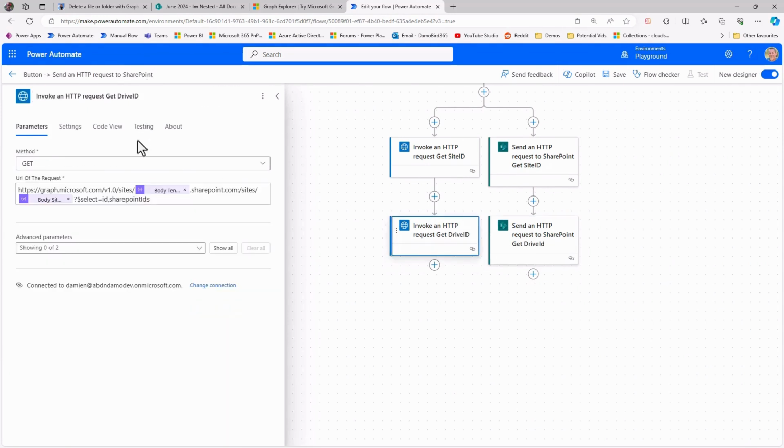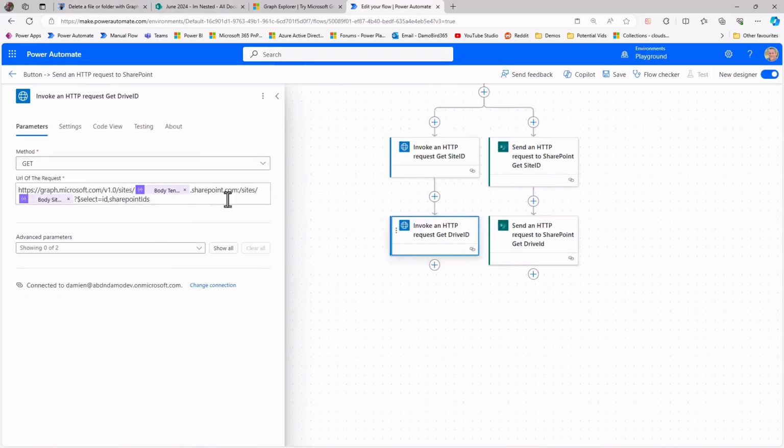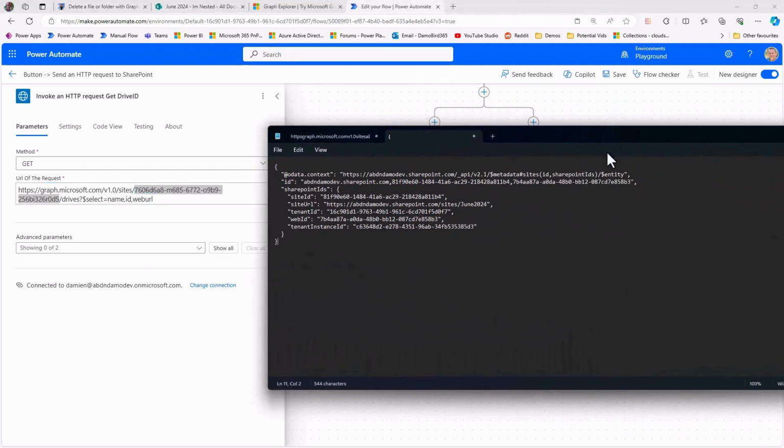But if we work with the graph version first, jump back onto my blog, we can grab that sample URL from here, Control C, over onto here. We'll paste it in. Now we have to get this ID dynamically in order to call this API call. If I bring across my notepad, I copied the output from the history. We saw that we had SharePoint IDs and then site ID. So it's this value here that we want to get.